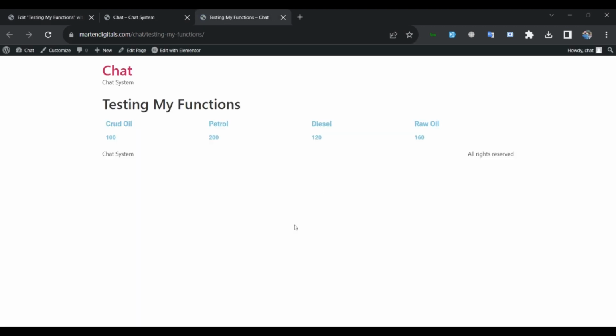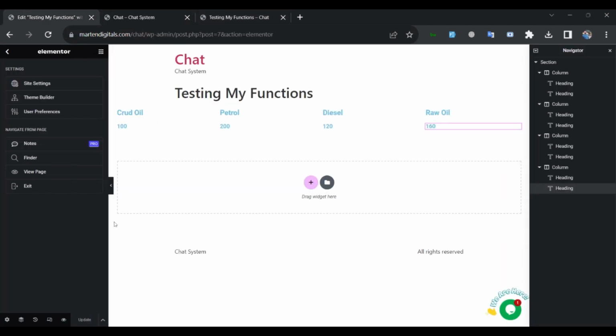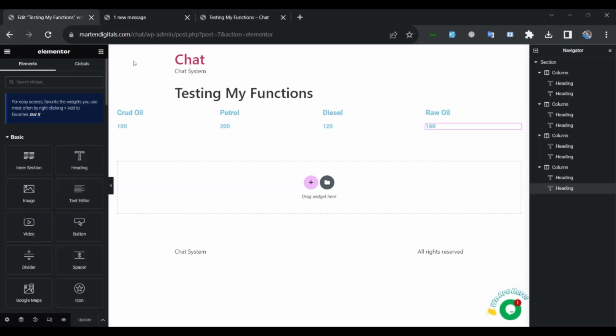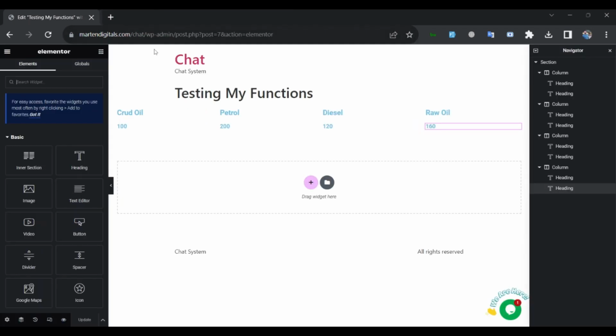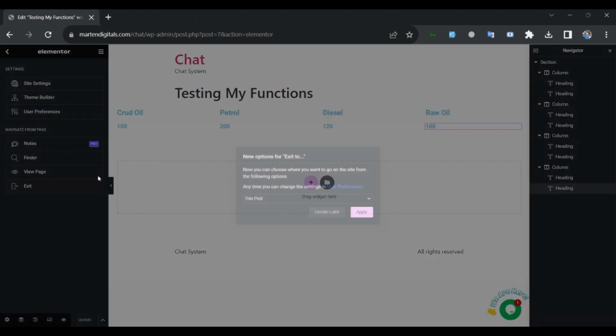So here you can see some oil prices, but if I want to change the petrol prices, I must go to the editor and change it statically. That's what the clients do not need. So for this purpose, I'm going to have a custom post type.